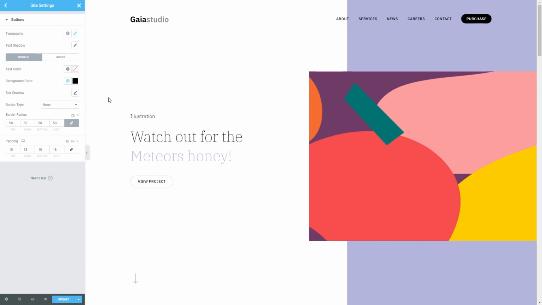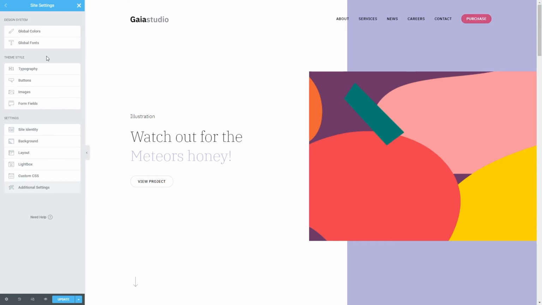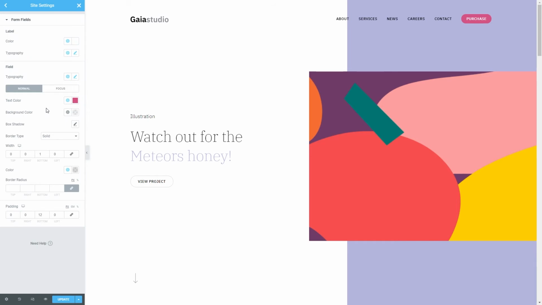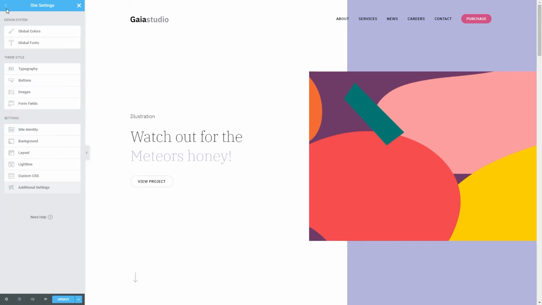Now, whenever you drag a button element onto the page, this will be the primary design of the element. You can of course further customize them as per your likings. The same will be applied for images as well as form fields. Next on, we have settings.